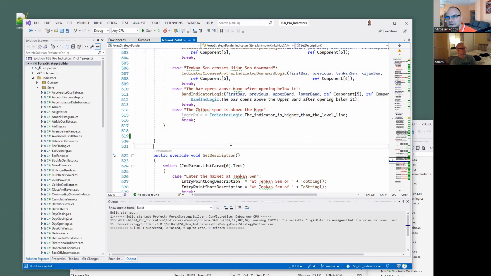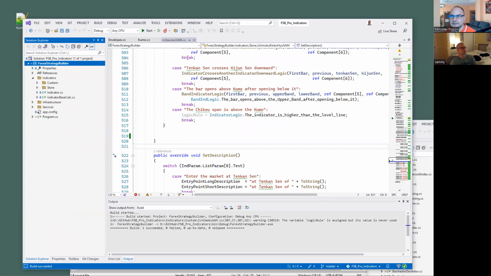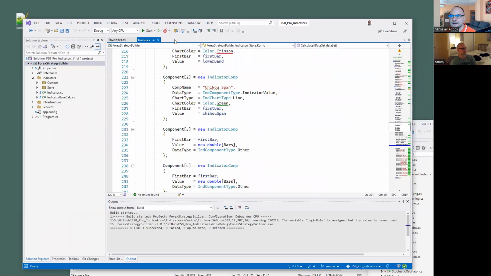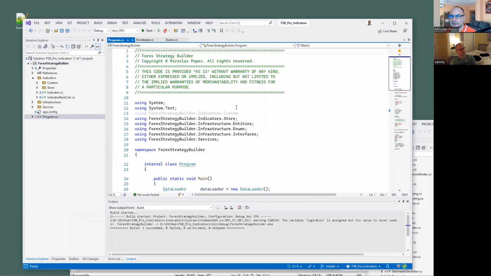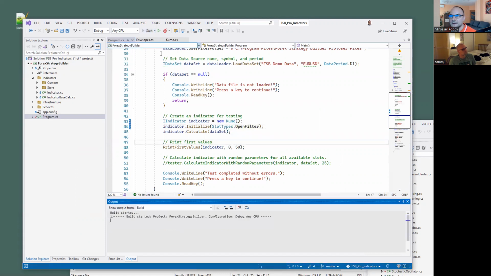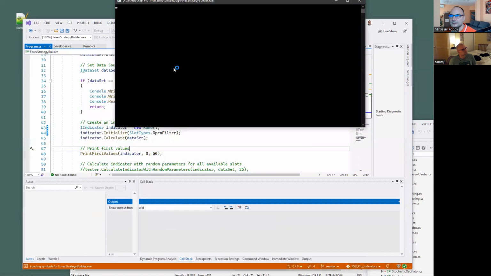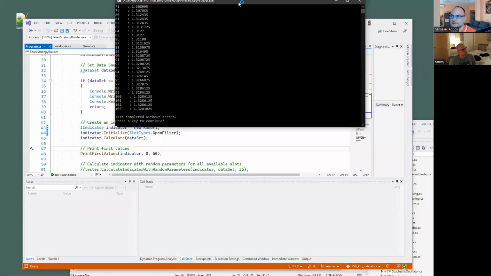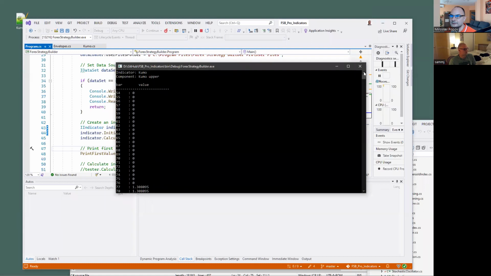Oh, it compiles, the problem is not here, but let's try to run it here. I know, but that's the Ichimoku you were looking at there. That wasn't the right one. We're looking at the Kumo, right? Yeah, this one. But let's go here in the program and test it here. So types, open filter. It works. And what about close filter?